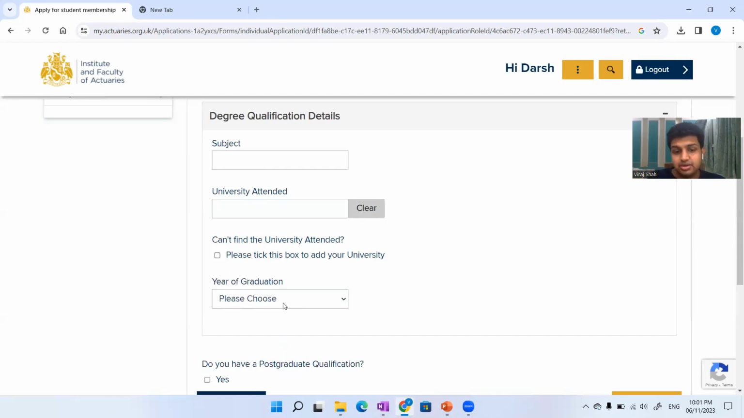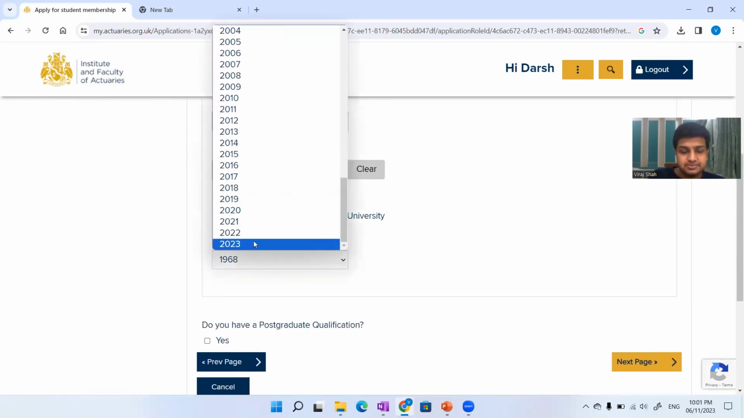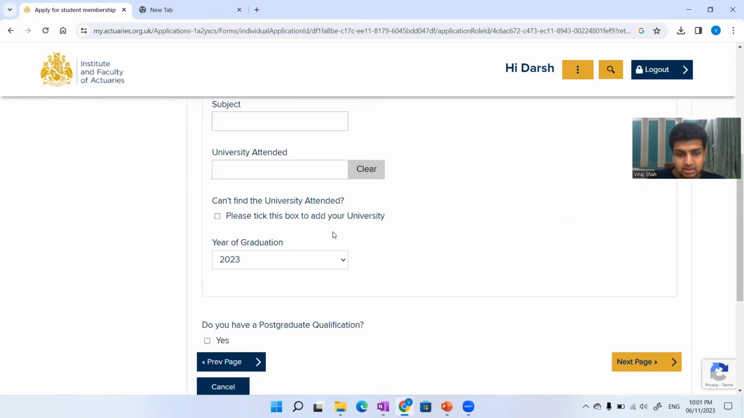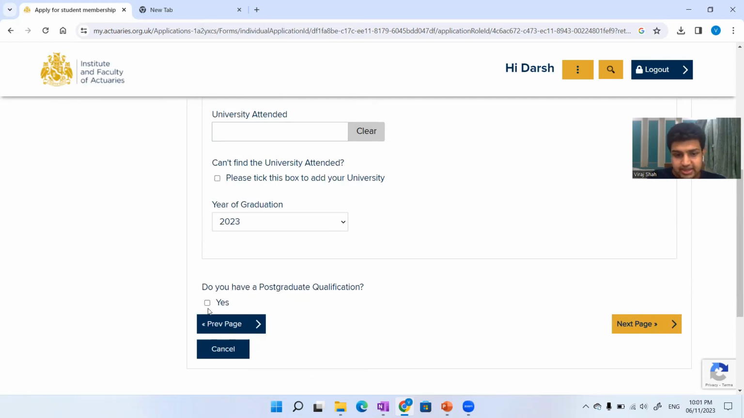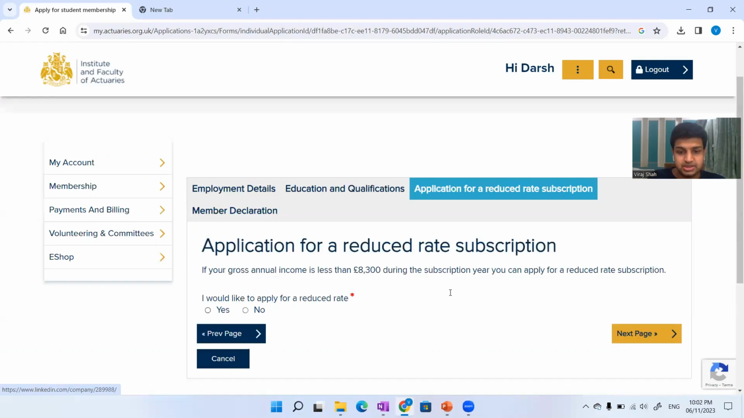And please select the year of graduation. You can select the year of graduation. Then you select this: do you have a postgraduate degree? You select yes or no. Based on that, you move to the next page.